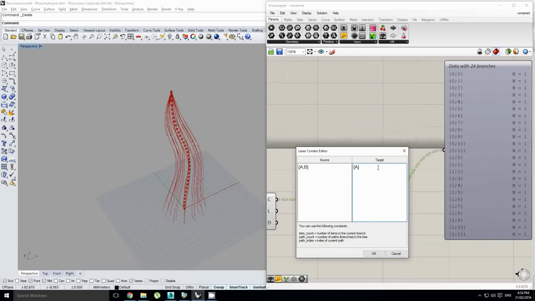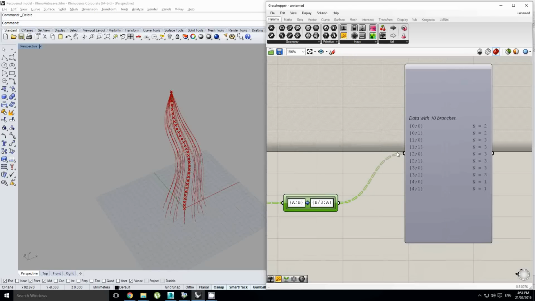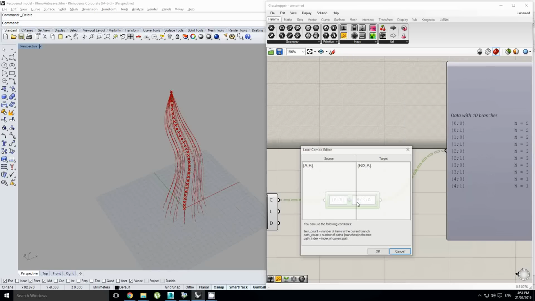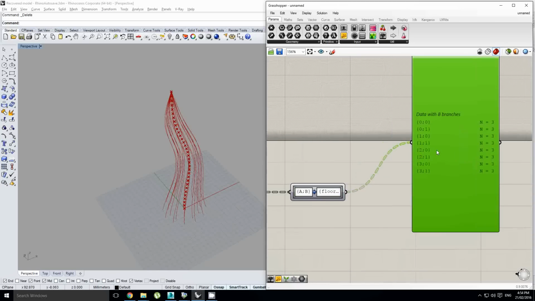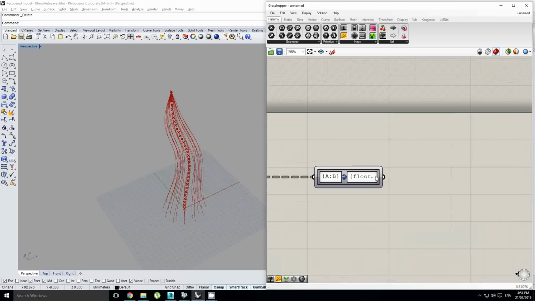Okay, so A is going to be my second, because I'm going to go B over 3. And that is going to do something a bit weird. Remember, we get this weird sort of rounding error. What we need to do is take the floor of B over 3, and there we go. We're going to get 3 items per list, and that's what we want.